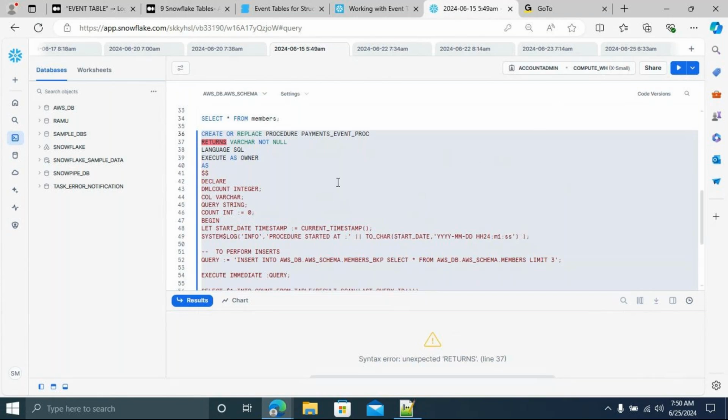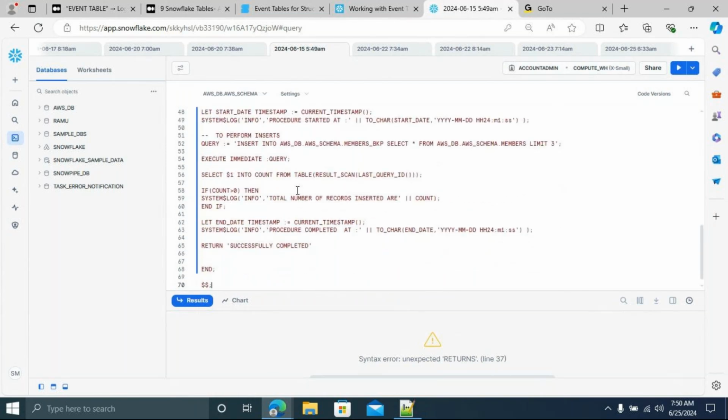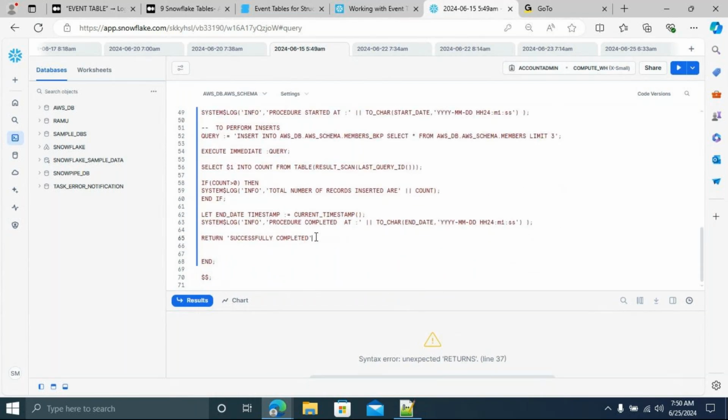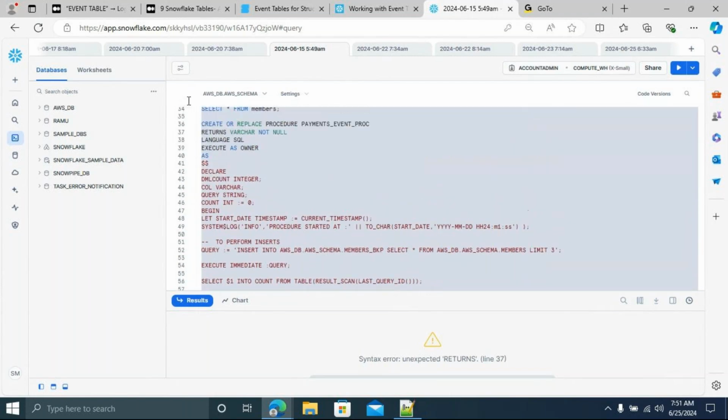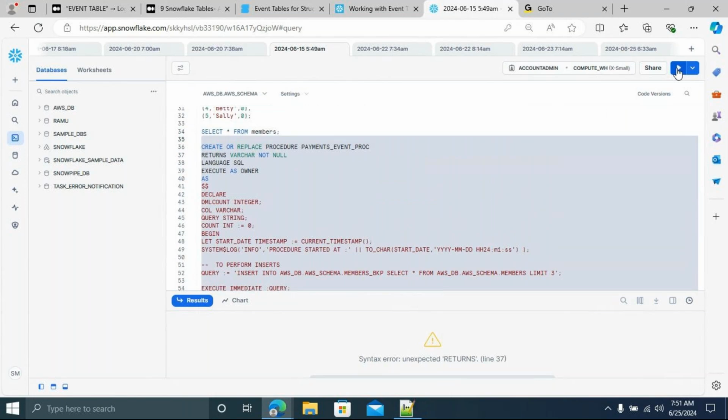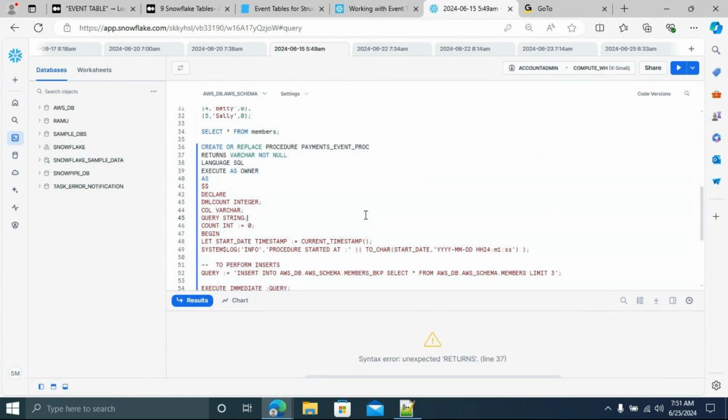Because if you are returning a result set, multiple groups or records will come. That's why it's returns. But why it's showing like this, I don't know. Just will give it a try, guys. Return success. No, it's giving some other error for me.